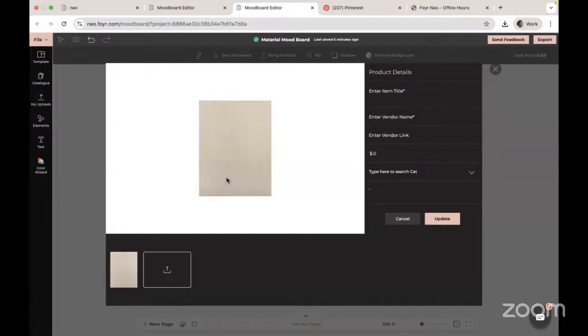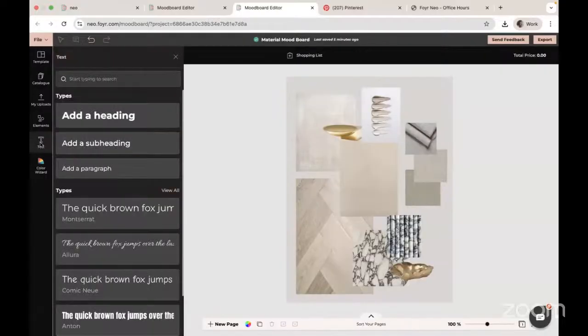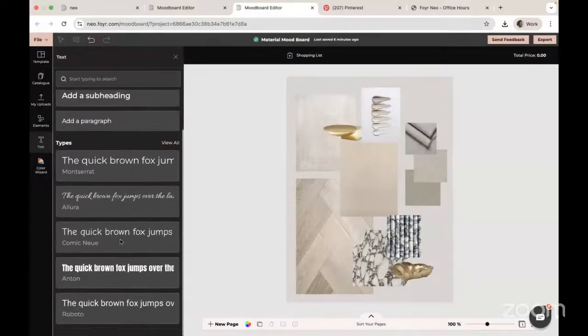Hilda, can I add text to the mood board? Yes, of course you can add text to the mood board. So to add text to the mood board, we go here to text, and now you can add heading, subheading, paragraph. Then we have some types to choose from. So for example, we can do something like that.